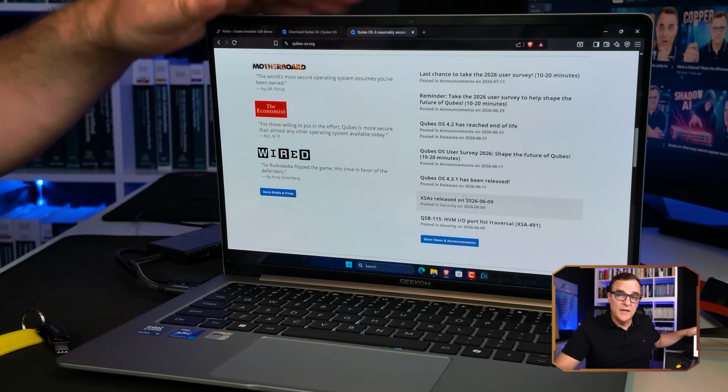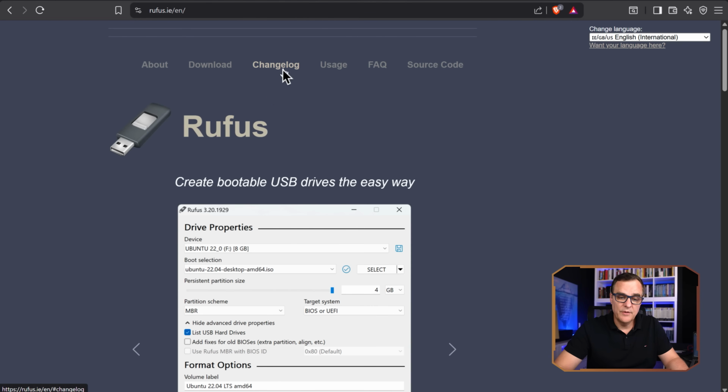Now, the laptop I'm using here isn't on that list, but I'm going to install Qubes on it anyway because I want to replace Windows with a really secure Linux-based operating system that's free, that doesn't track me, and gives me great security. Now that's enough talking. Let's get started with installation.